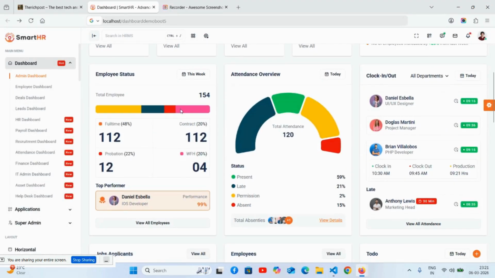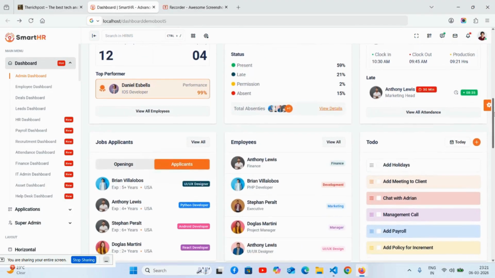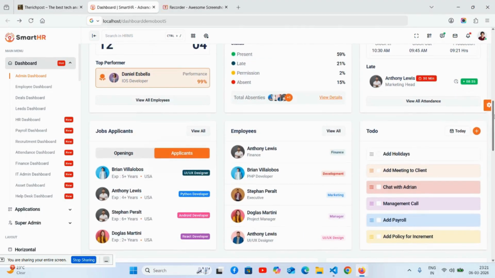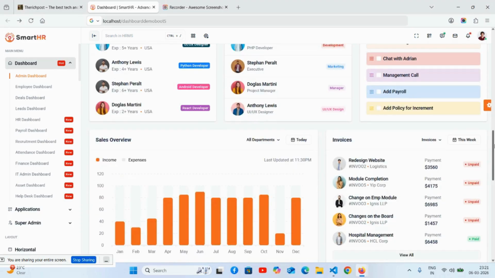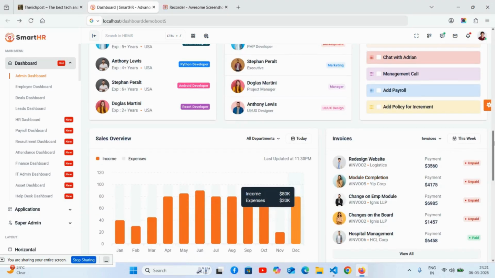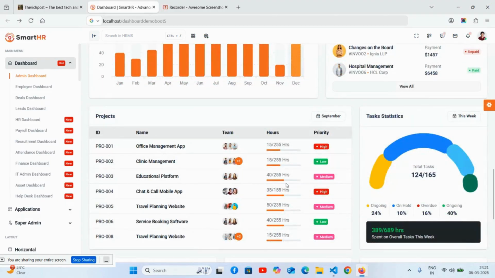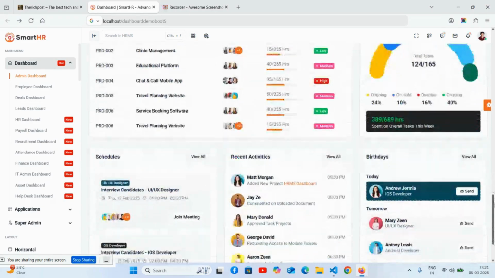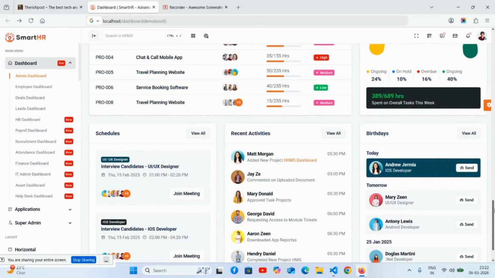See the beautiful charts, job applicants, employee, to-do list, sales overview section, invoices, projects, task statistics, and other sections.